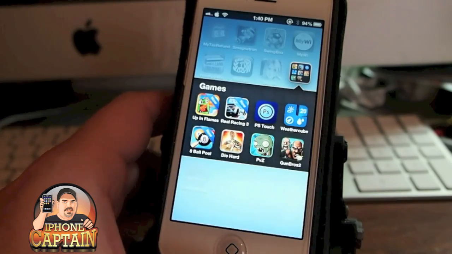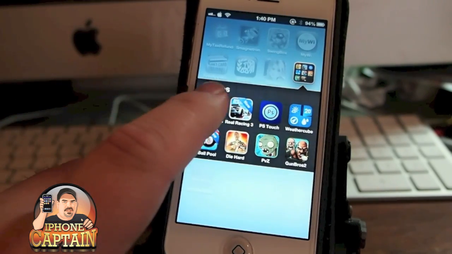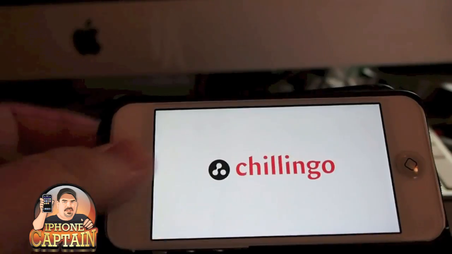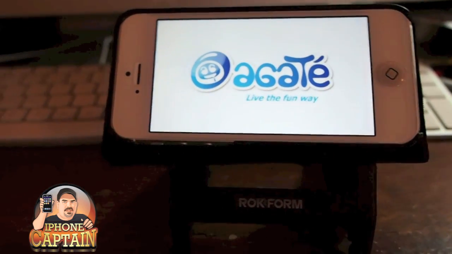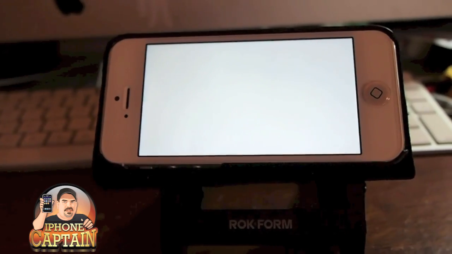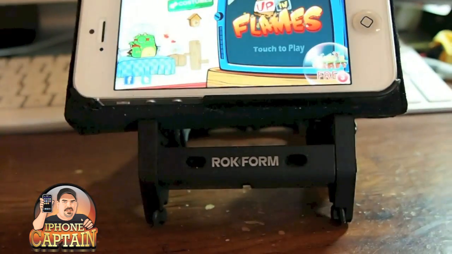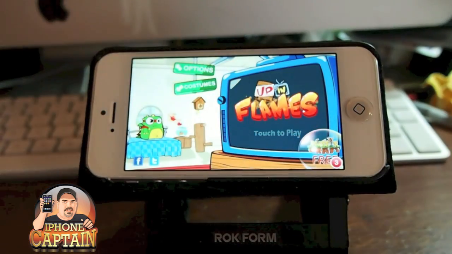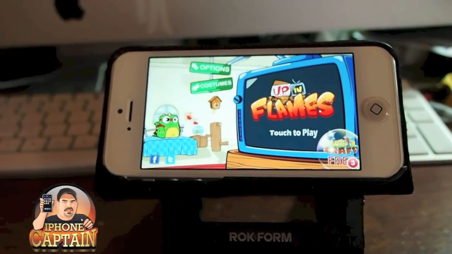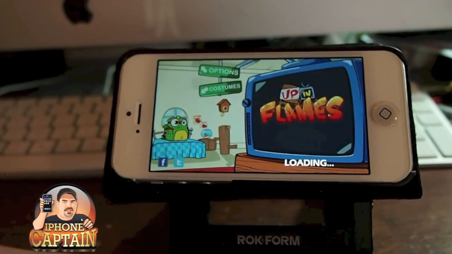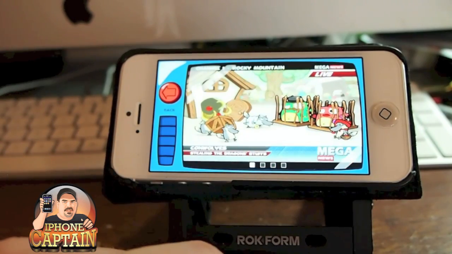Another one is called Up in Flames. This is a game by Chill and Go, and it's pretty cool, guys. I think you'll really enjoy it. However, I've already been playing it quite a bit on the iPad, and I really like playing it on the iPad. However, I've got the iPhone up here today showing you what it looks like. So let's go ahead and let it load up and tap it.